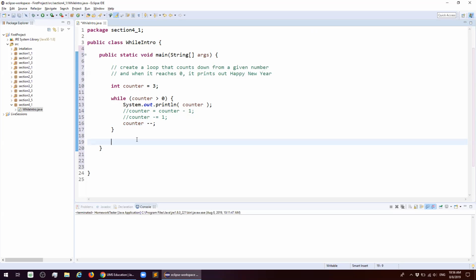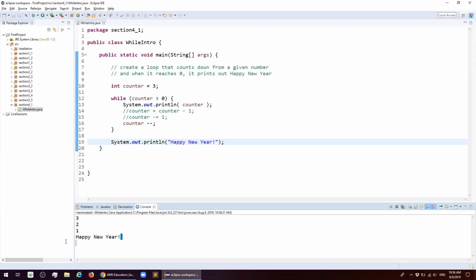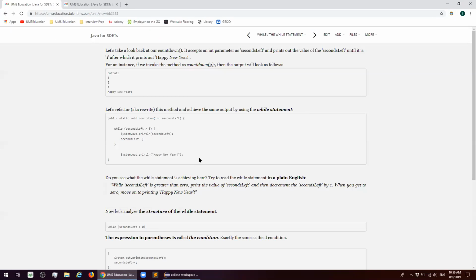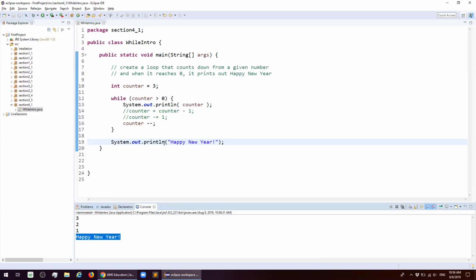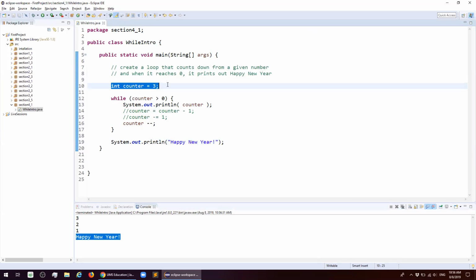Now we are going to do this. After the loop is finished, we are going to print Happy New Year. When we run our main method, when we run this program, see what we have. It says 3, 2, 1, Happy New Year. Okay. Now this is what basically loops do. And in the next video, we will look at infinite loops. However, for the time being, remember this structure.